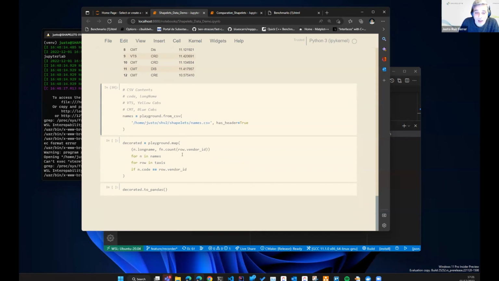And now we're going to do a join. And a join using for comprehensions is simply as two fors on a row. So we're going to select the long name from the names data set. We are now going to count how many rows are from the taxes data set. And now what we're going to do is join the two together by using the code in the CSV file with the vendor ID on the taxes data set. So here we are mixing CSV files with Parquet files in a single query and in a quite straightforward manner.